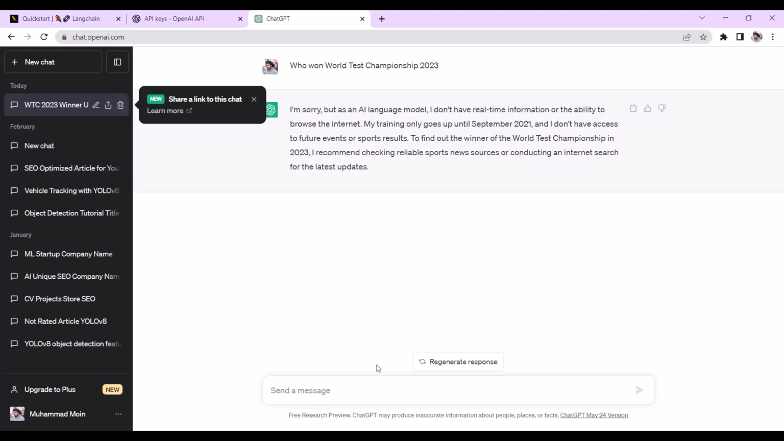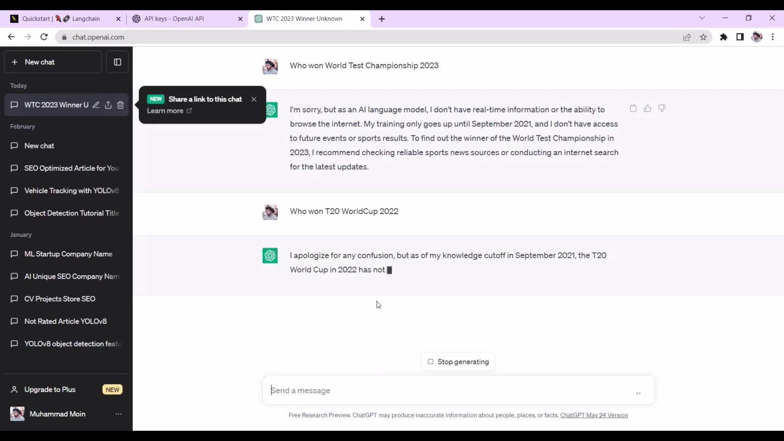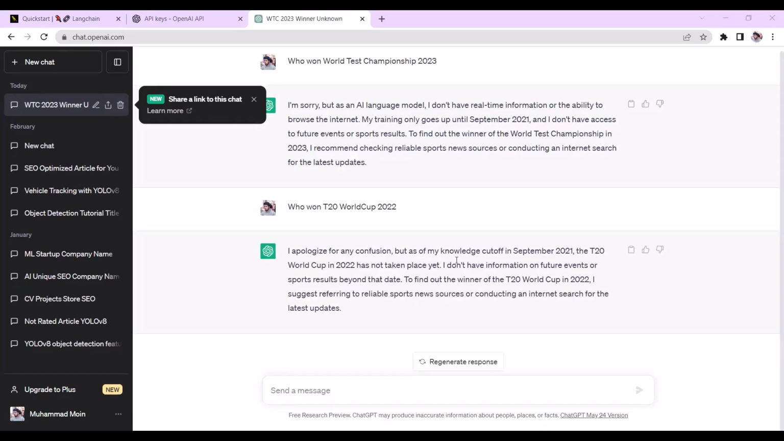So if I just ask who won the T20 World Cup 2022, as we know that England has won the T20 World Cup 2022. So here you can see that it says my knowledge cutoff is September 2021.